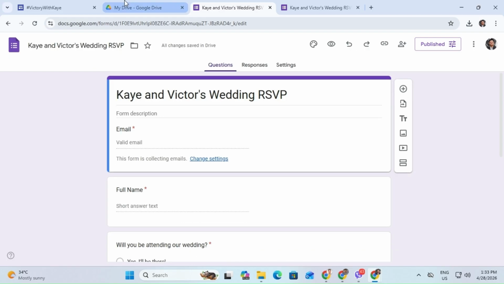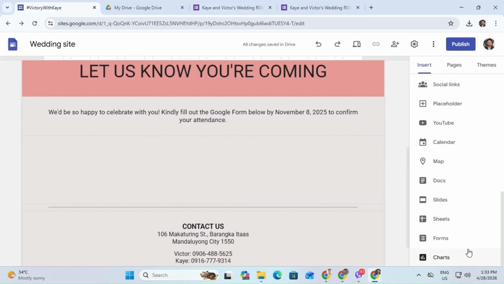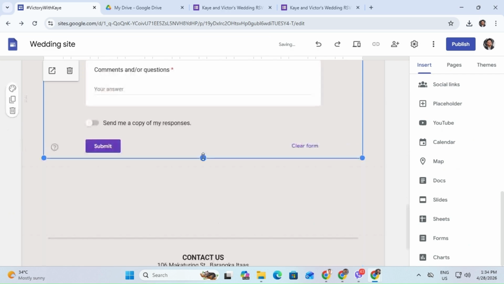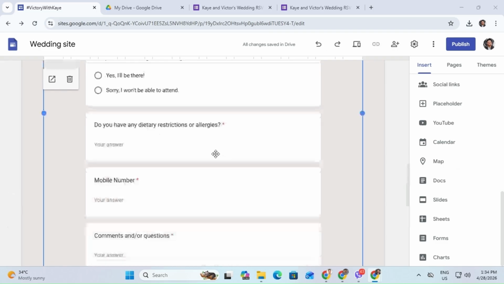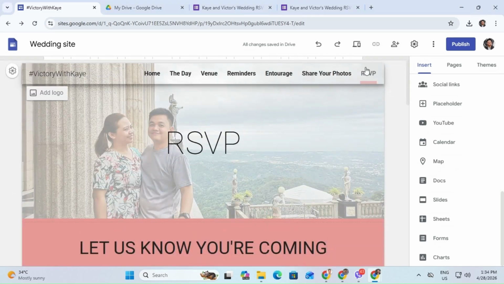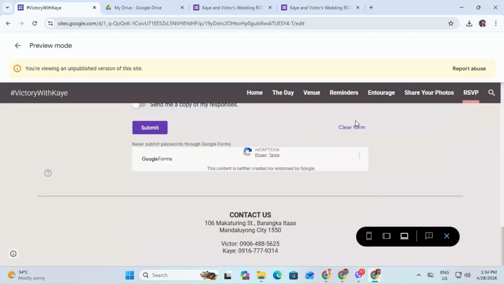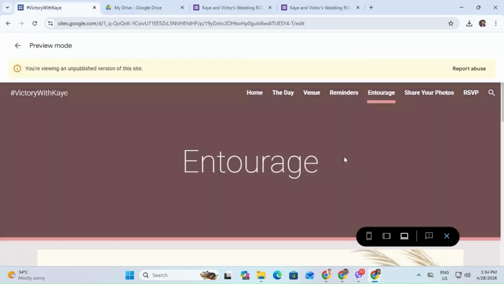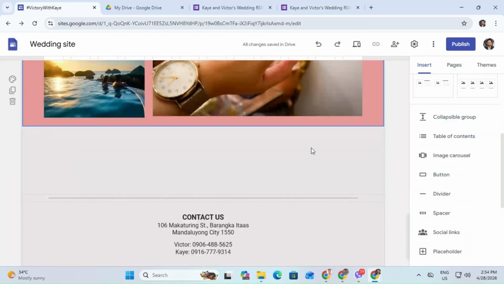Go back to the website editor. Insert the form and adjust its size to fit the page. Preview the site again. Go back to the site editor.